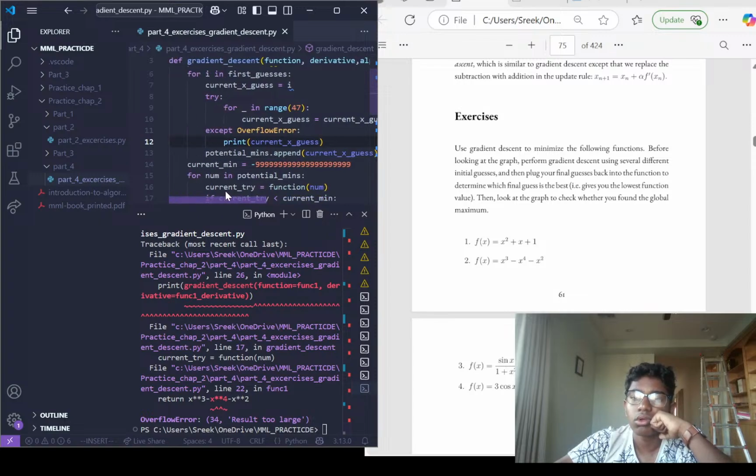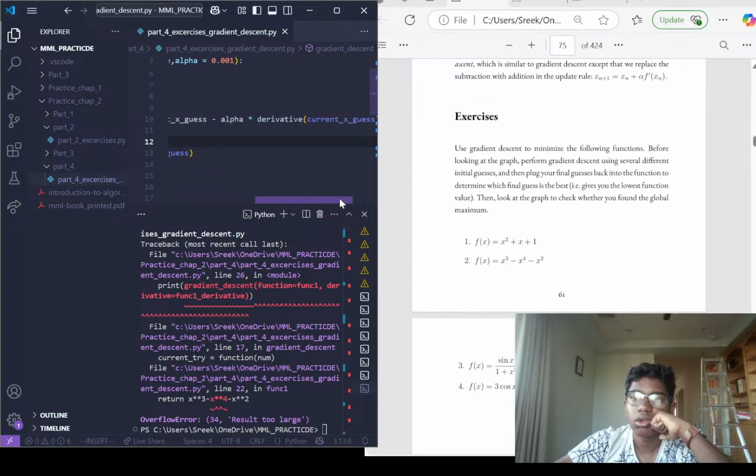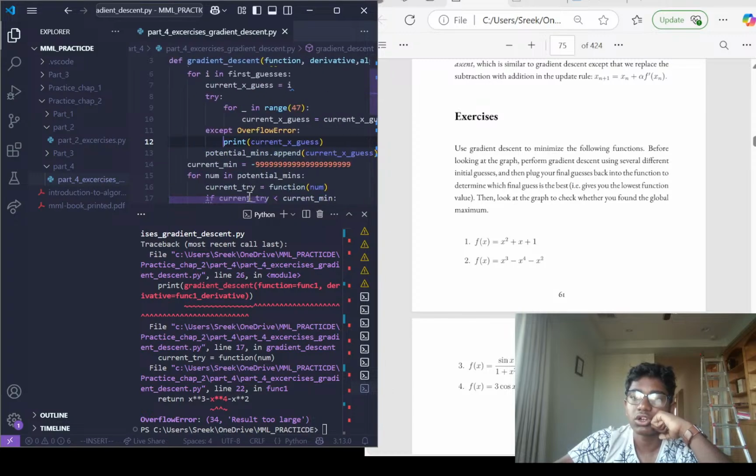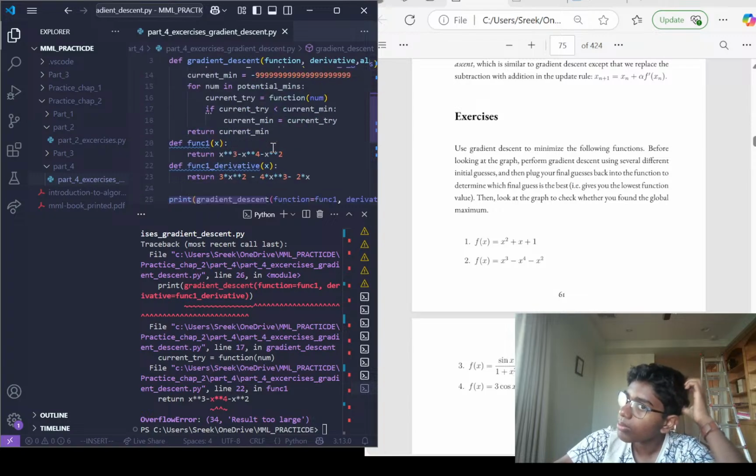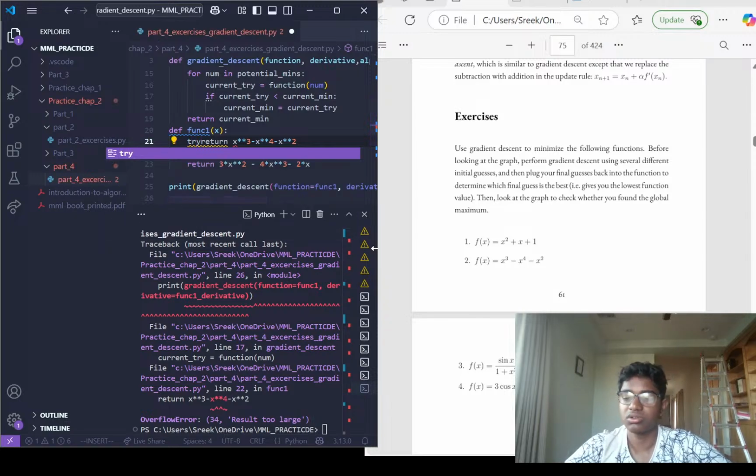Oh, the problem here is when you're calling the function. Right. Can you do a return statement here?